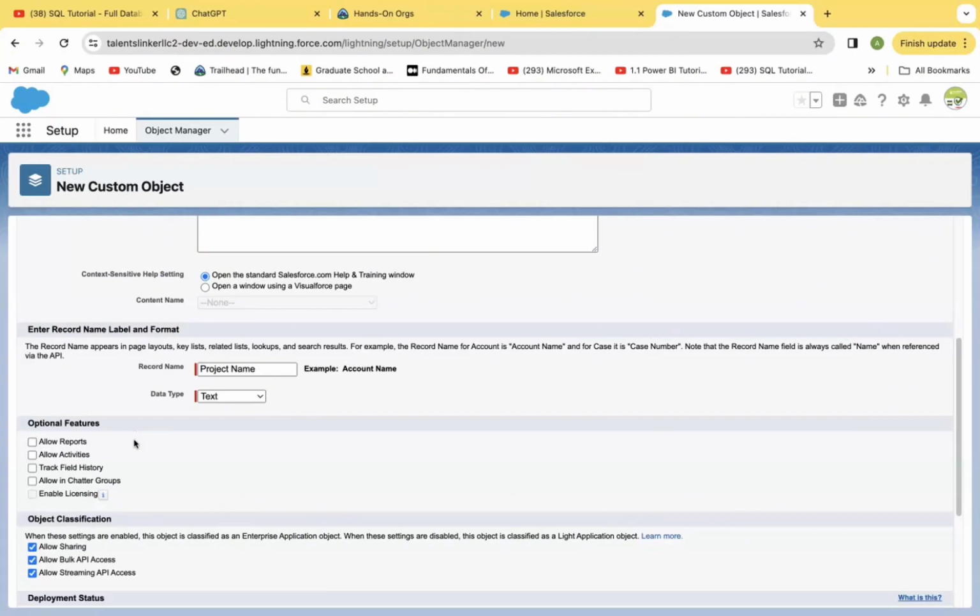If when you are creating an object, you don't actually select allow report, after you have created it, and there is a need for you to create a report for it, just because you didn't select allow report as an optional feature when you were creating that object, then it won't be available for you to carry out a report on it.